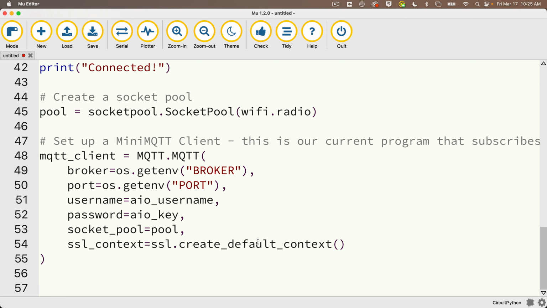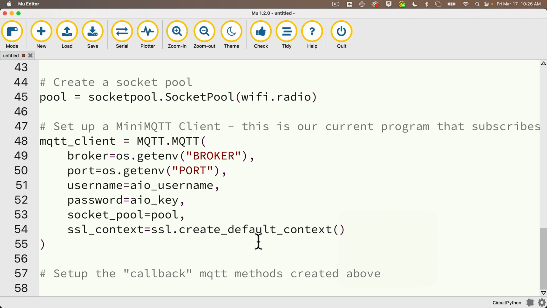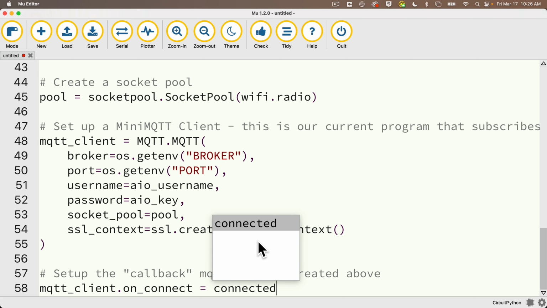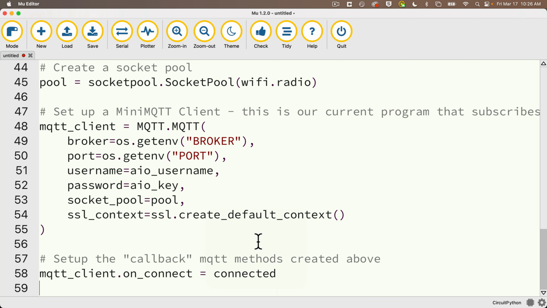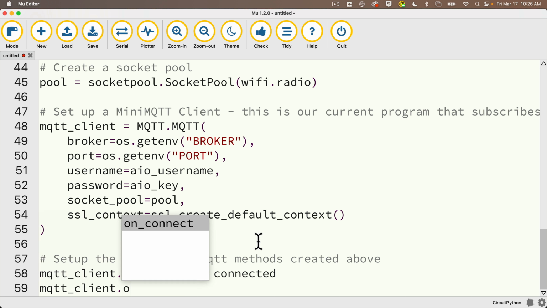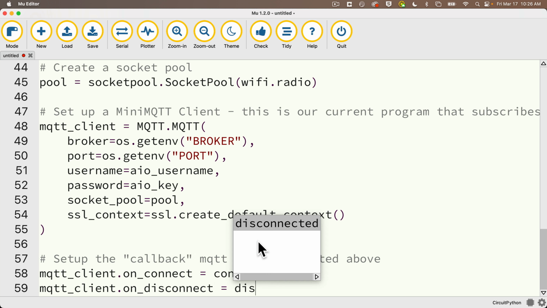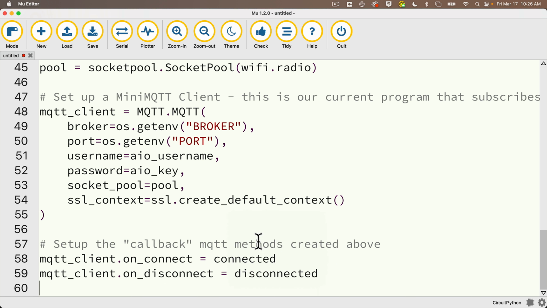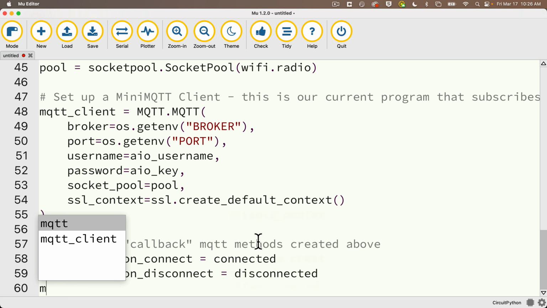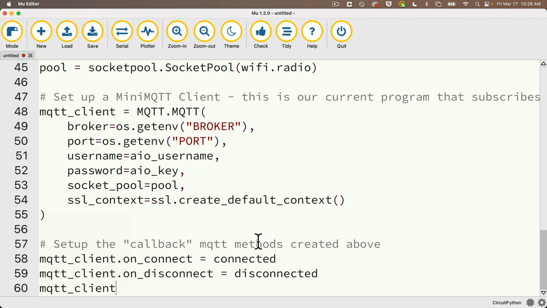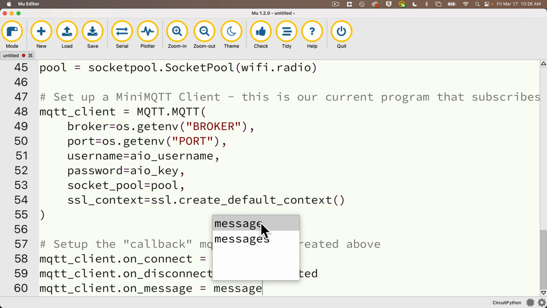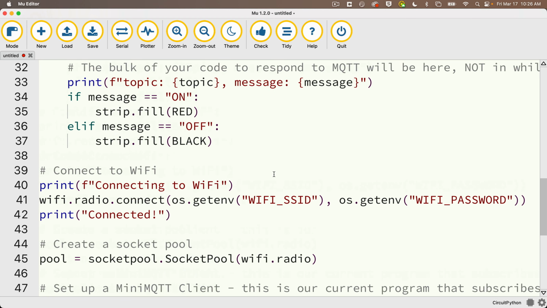just like it was a software Lego. Then below this, I set up the callback MQTT methods that I created above, and I do this by setting up the mqtt_client variable I created above, followed by .on_connect equals connected, so that attaches it to the connected function I wrote above. Below this, mqtt_client.on_disconnect, setting this equal to disconnected. That's another function I defined above. Then mqtt_client.on_message equals, and you guessed it, message, which is the third function we defined above. See those three guys we got up here?